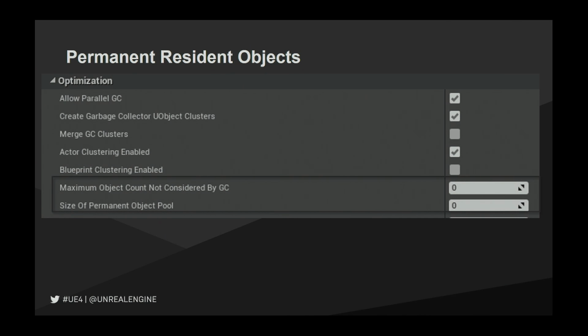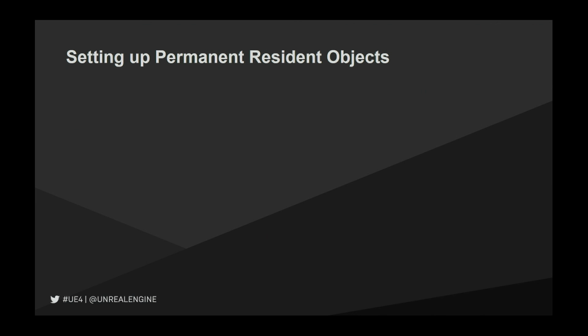So setting this up is really easy. There's just two settings in project settings for this. They're maximum object count not considered by GC and size of permanent object pool. But you don't actually have to do any of the work of finding out these numbers for yourself. The system will tell you if they're not set correctly.